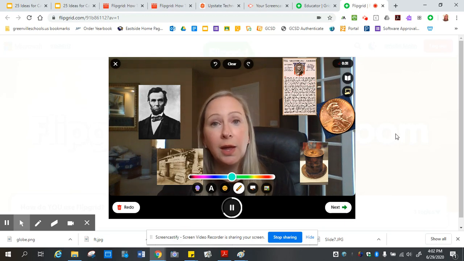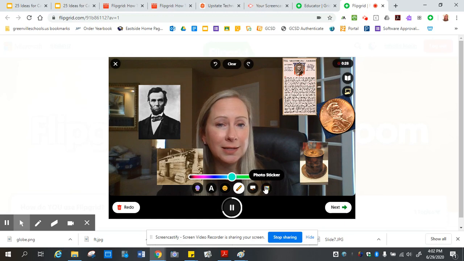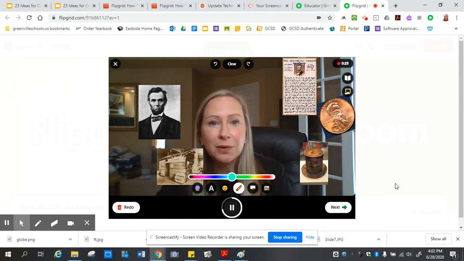So that's using that. Again, it says photo sticker, but it's basically image upload in order to revamp research.